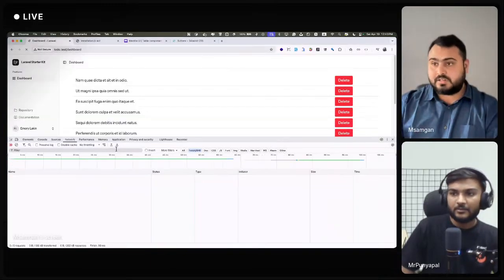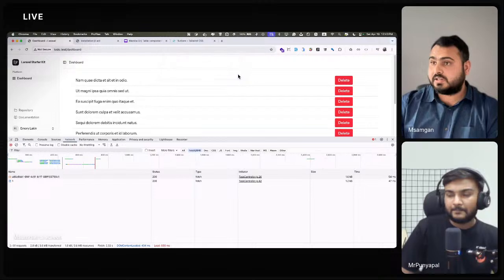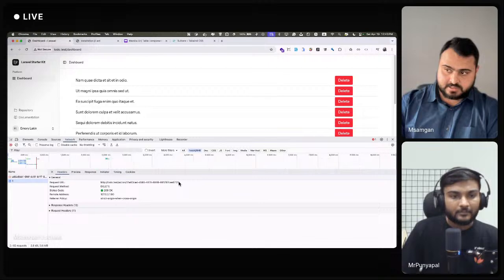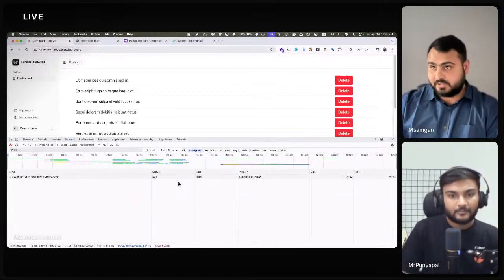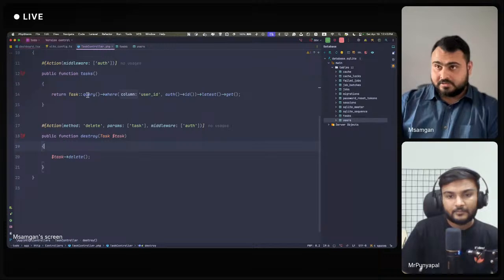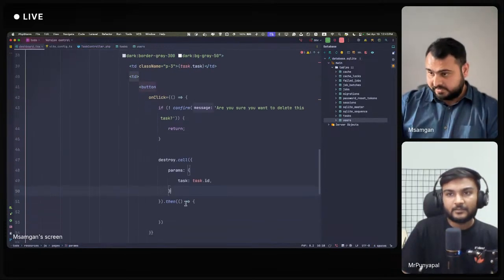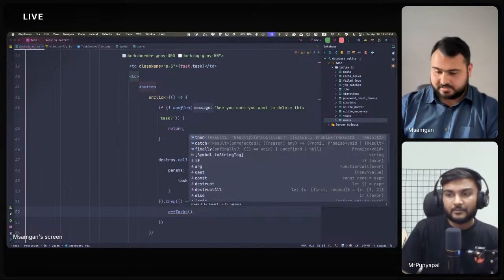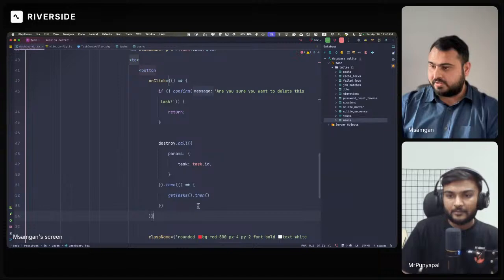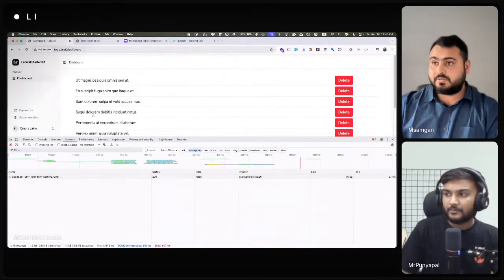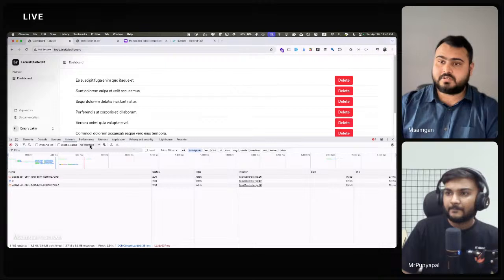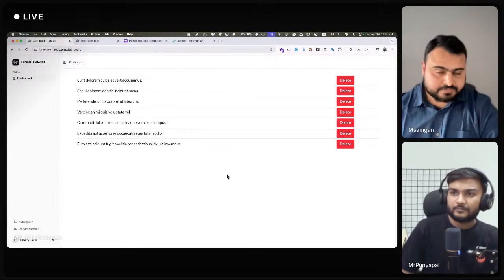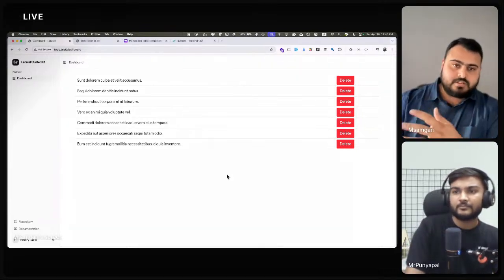Now if you do this here, it will go, and you see this API call here, transaction /1. If you refresh, the first one is deleted. So what we have to do is, after then, just call get task dot then, and we are good to go. So delete, deleted, remove this, delete, done. Any questions regarding this?